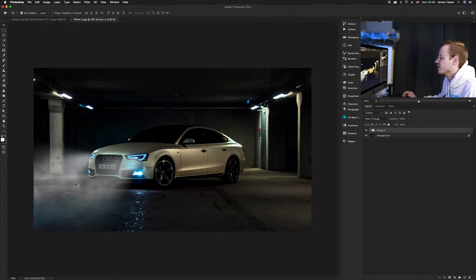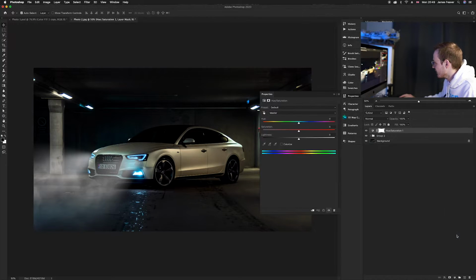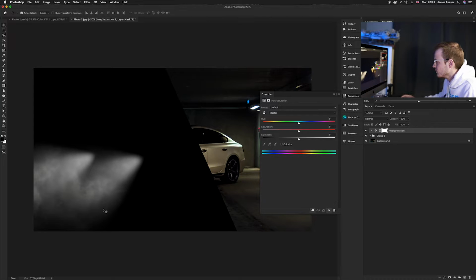What we can do is add a hue and saturation layer, and colorize it an ever so slight blue, because I feel that will create a quite realistic effect. So we're going to go to hue and saturation in our adjustment layers found in the bottom right hand corner. What we want to do is make sure we've clipped it to this layer. So we can press this little icon just at the bottom right hand side here, and that will clip it.